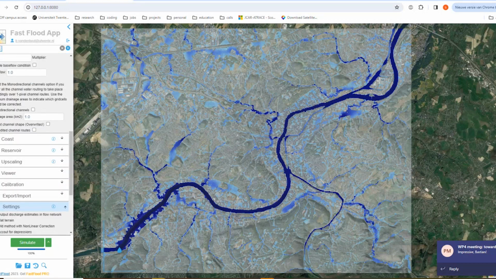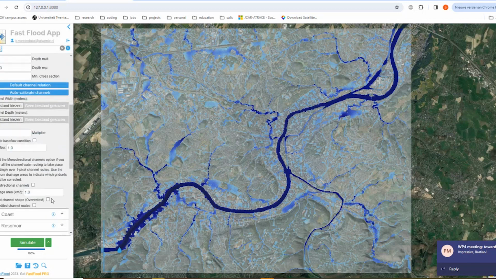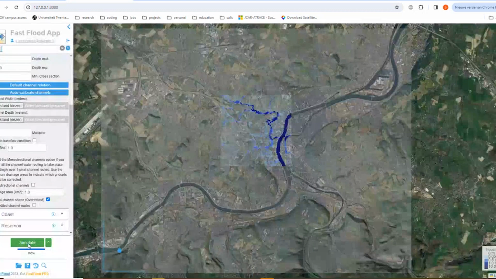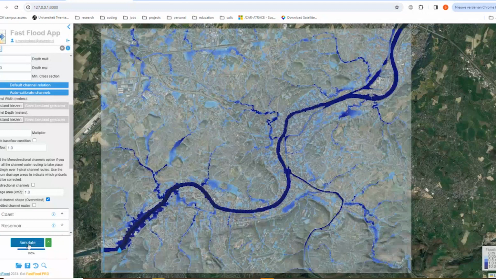So if I activate that, and I also activate to automatically output the channel shape, we can also later edit that and use these edited channel routes as input for the next simulation that we do, giving you a lot more manual control as well. Sorry, I forgot to enable monodirectional channels, which actually enables a lot of those channel editing tools.